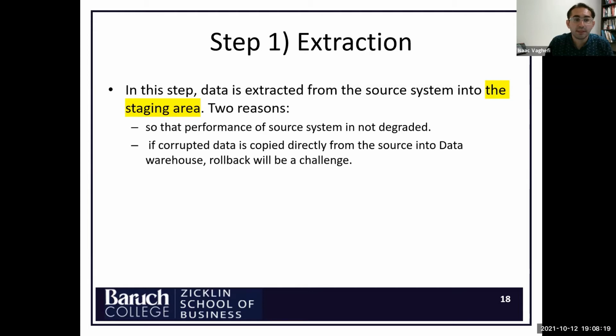Second, if corrupted data is copied directly from the source into a data warehouse, a rollback will be very challenging. So it's important that we bring that data first into a staging area, which will give us an ability to validate it. And once the data is validated, then we move it into a data warehouse.